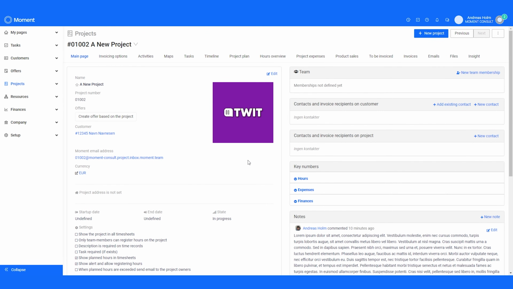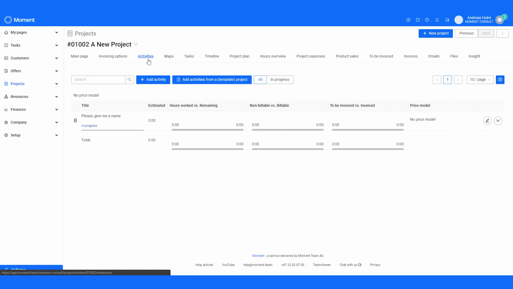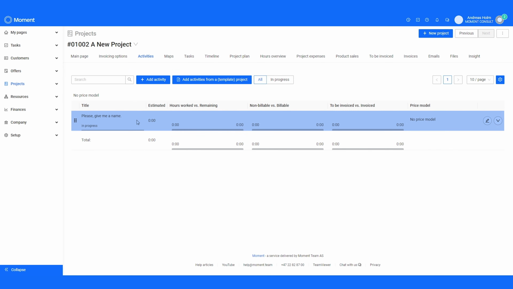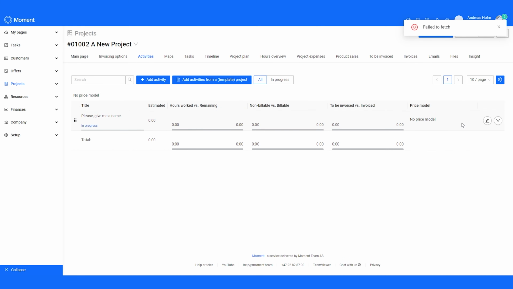Your project will likely consist of different phases, stages, or deliverables. Under the Activities tab, you'll add those to your project as activities. There will always be at least one activity on a newly created project. This is necessary for time tracking and connecting budgets, expenses, allocated hours, and so on.